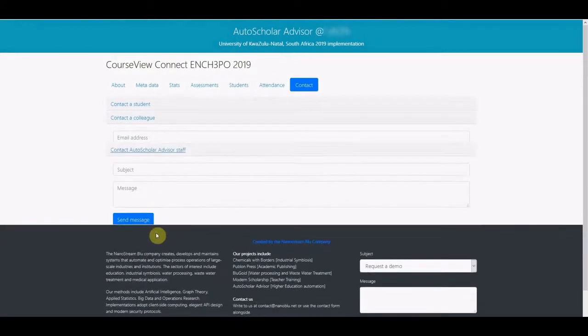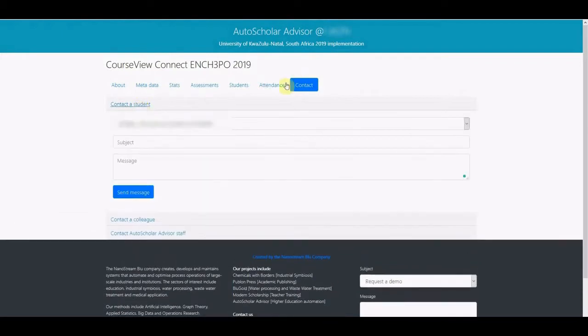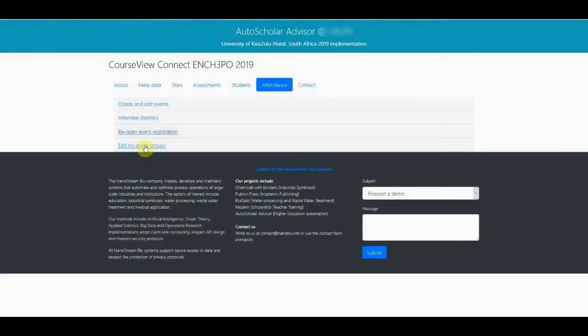The lecturer can review the attendance rate over time for individual students or for the whole course. The Course View Connect is designed to promote professional conduct by staff and students, and encourage positive study habits toward better performance.